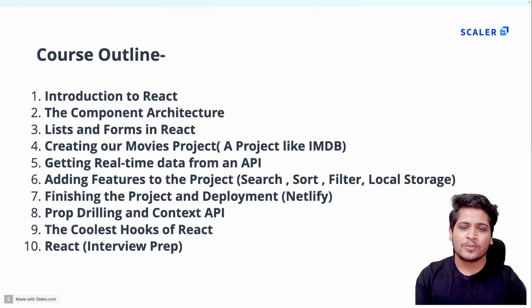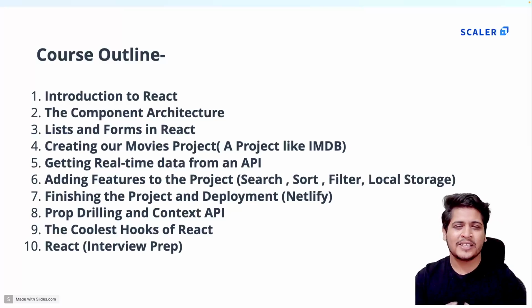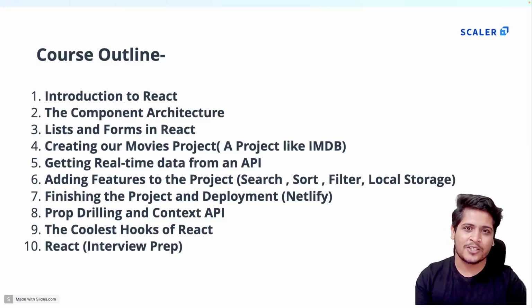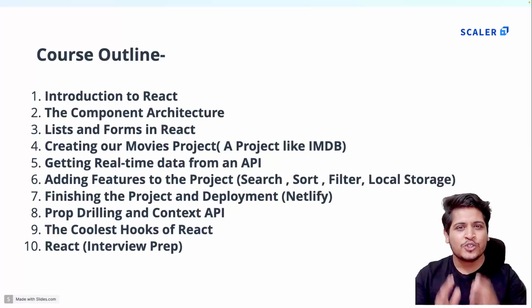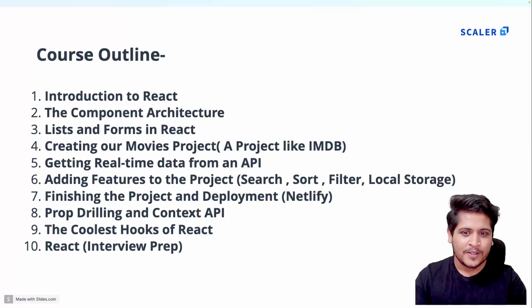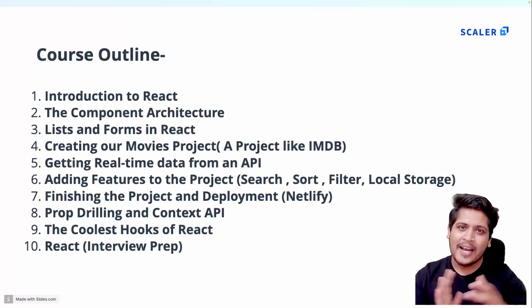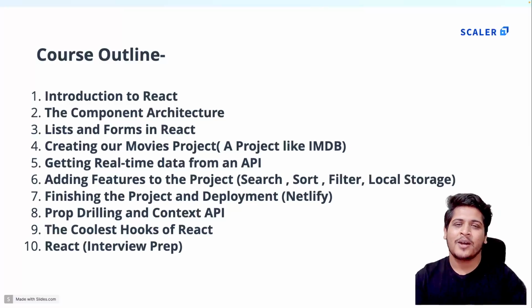Then we have our fourth module, that is basically our project. From our fourth module, we'll be starting with our movies project. We'll be creating an IMDb-like project, basically an IMDb clone, which will show you different movies, right? And then the fifth point is getting real-time data from an API. We'll be using an external API which will fetch some movie data for us, and we'll see how you can use Axios and the fetch method to get data from the API.